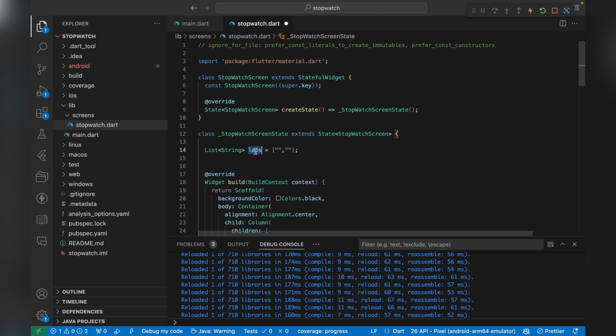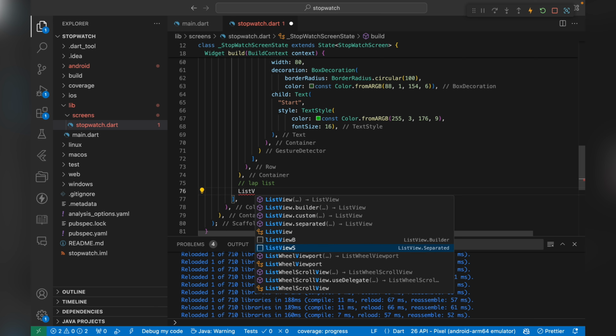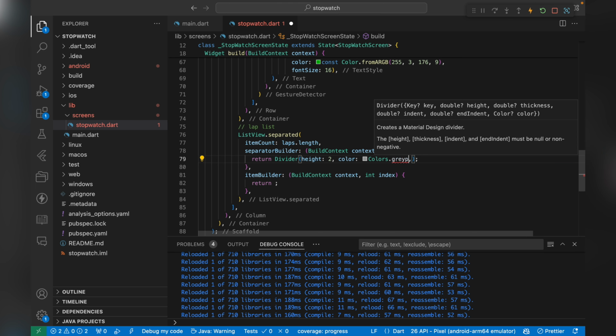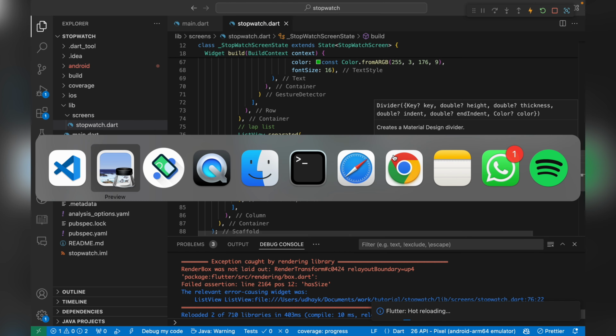Now to make it a list, we need a list view builder. So I will use a snippet again, and we will use list view separated. I will click on this. For item count we need to give laps.length, and for divider we need to give that line you have been seeing right here. So I will give divider, and height should be 2, and color should be gray. Gray here I will give more darker. Okay, so let's see on the screen.